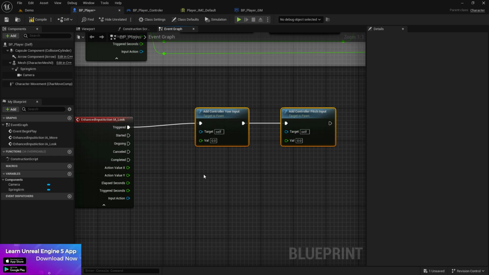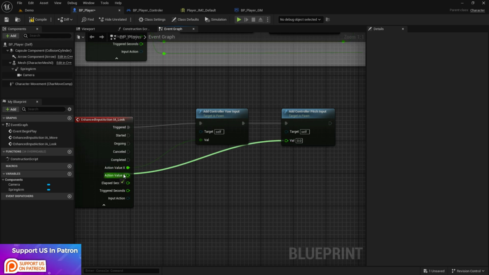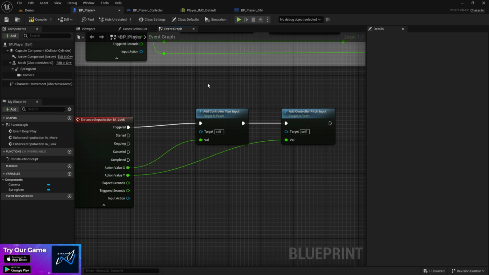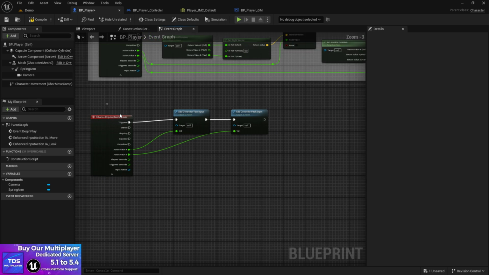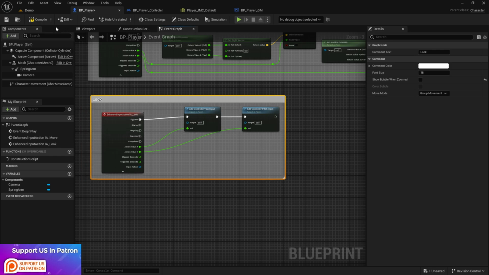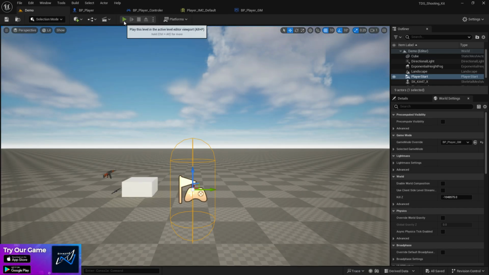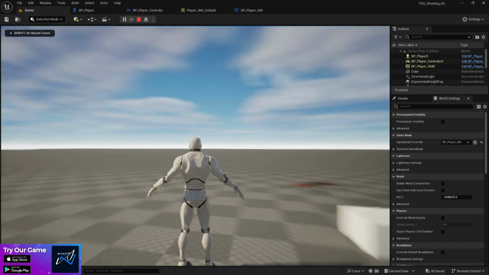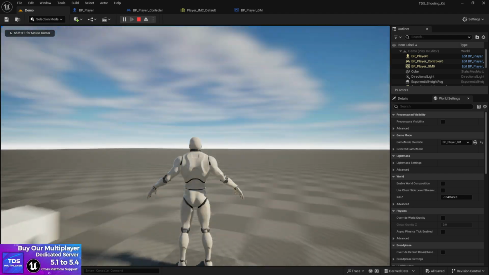For the camera it's very easy. For the X you connect with the yaw, and for the Y we use it for the pitch, which is basically very easy. We can give it the name look. Once you have this thing, now compile and save. Now click on play. Now as you can see, I can rotate it as well.